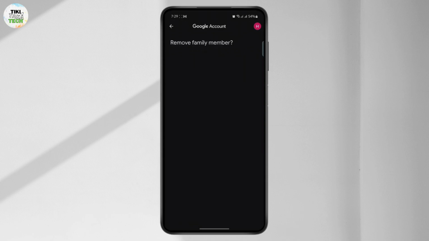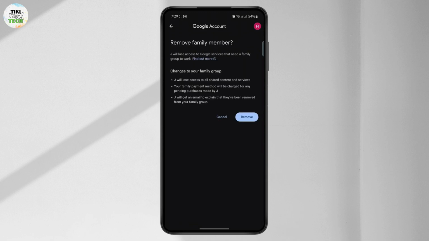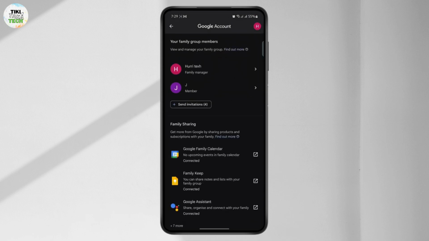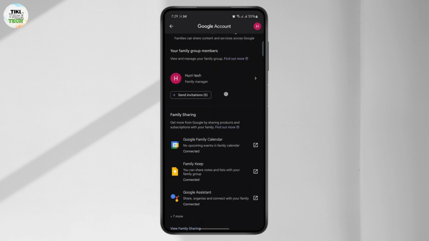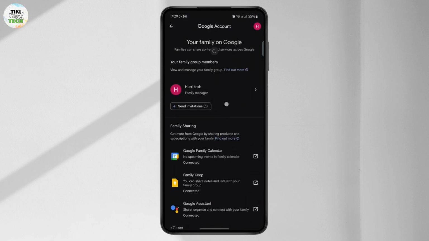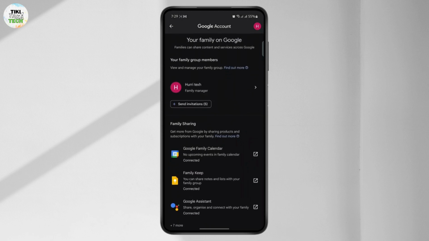Once the verification is done, you can tap on remove. So it will remove the family member from your family tree. So as you can see, the member is no longer here and it has been removed.